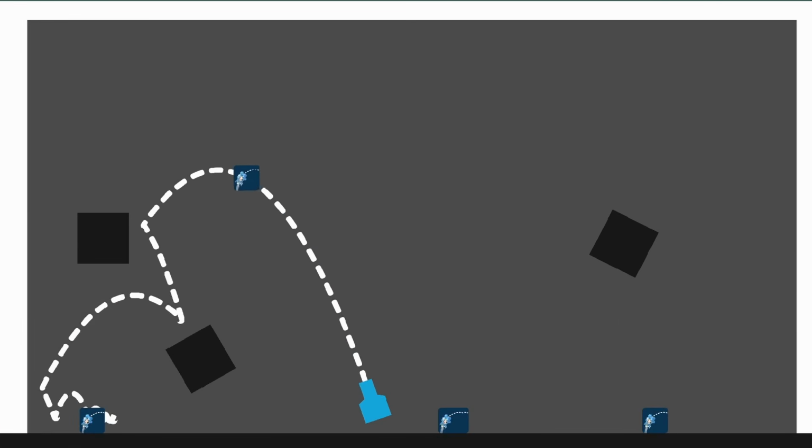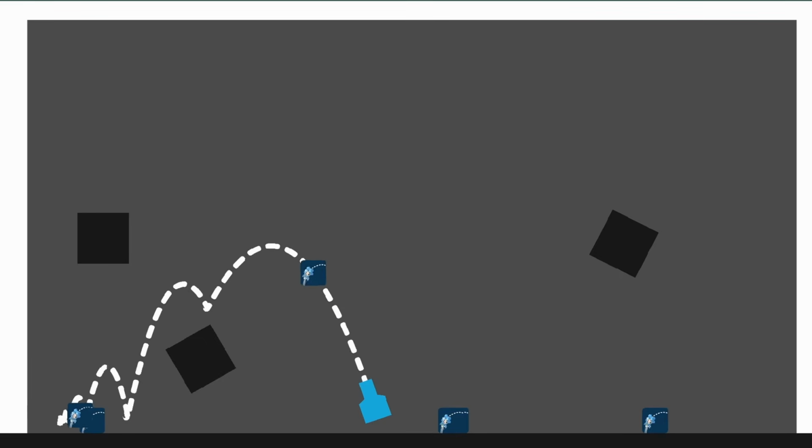We now have a very cool trajectory line taking collisions into account with a cool repeating texture.